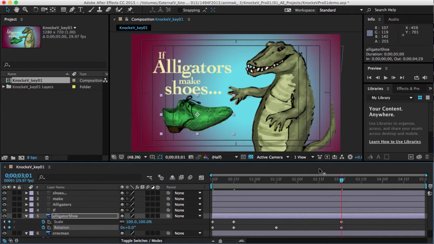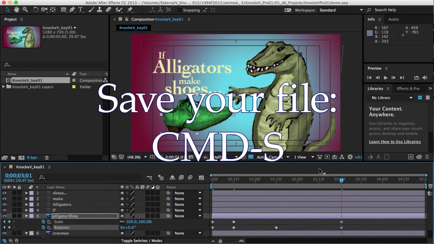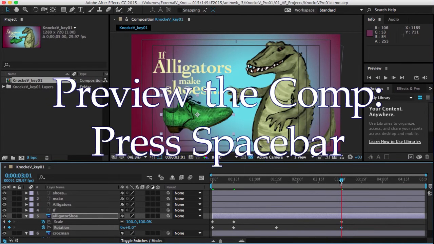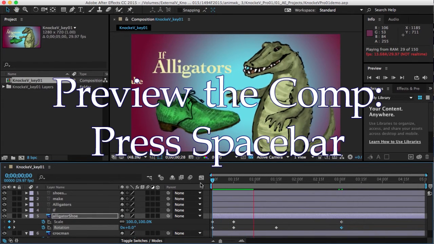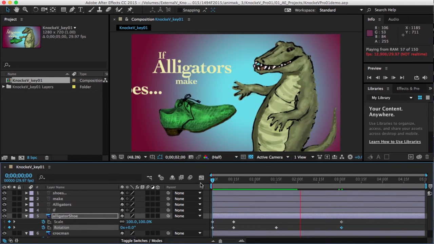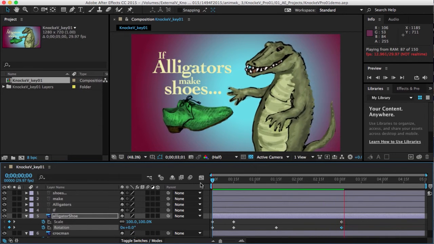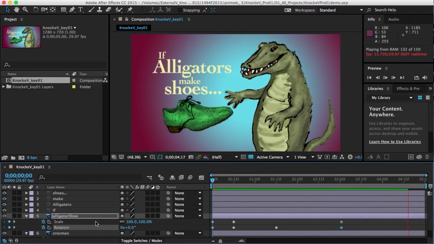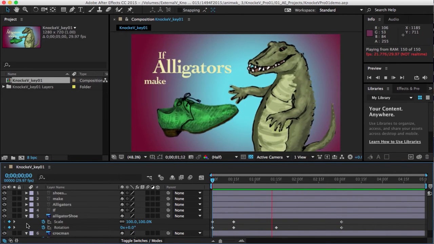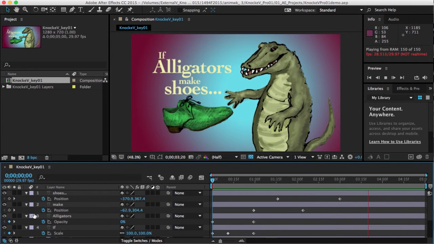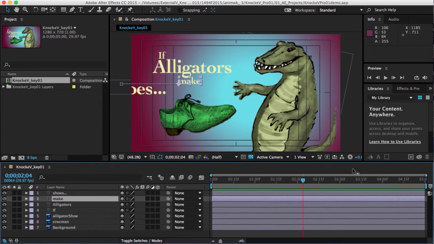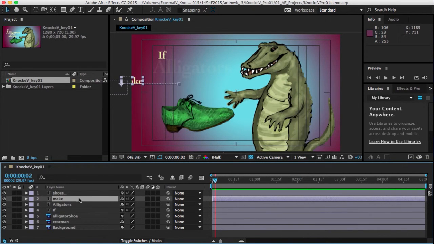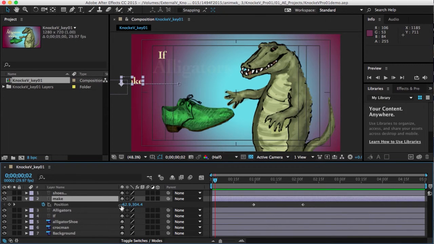Okay, so now we've done that. Command save, and go back to the beginning and press the space bar to see how that works. Now we've got to make it go a little bit further. It didn't get quite off. Yeah, it needs to go a little bit further off.